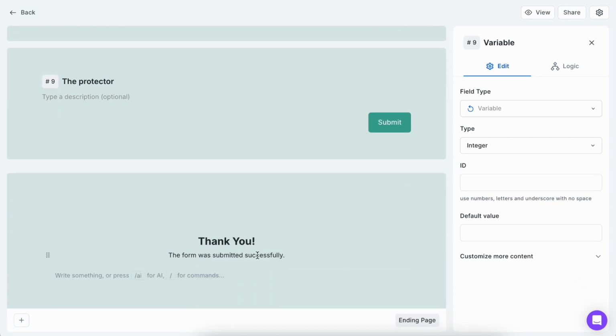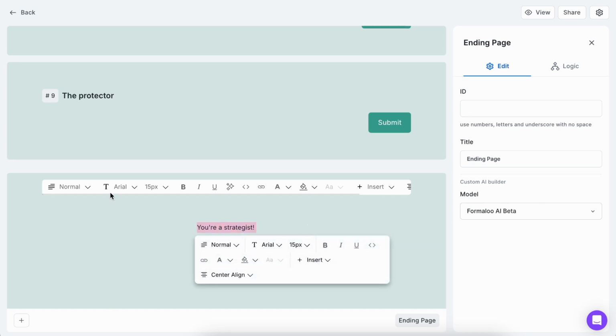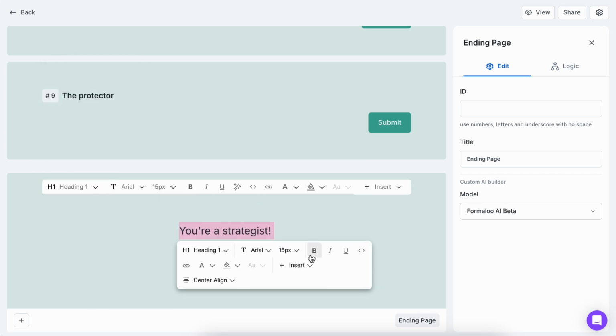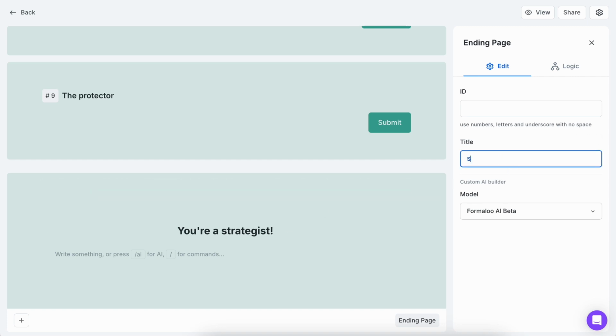Now let's set up the ending pages. This is what your users will see, so make sure to customize it as you wish. For example, I'll add descriptions to the text. Make sure to name the ending pages, since it will be important while setting up the logic.